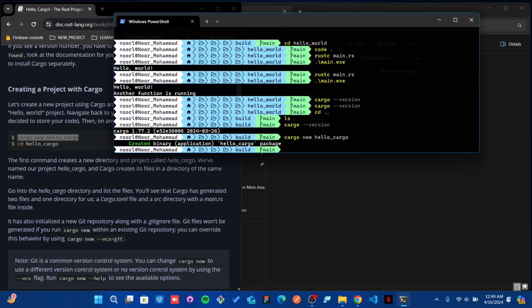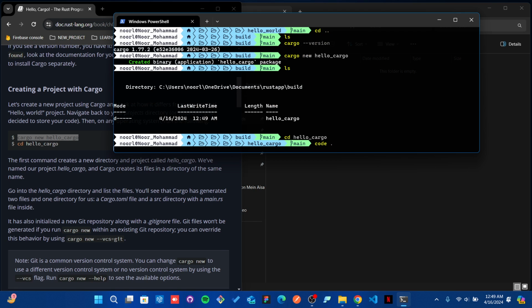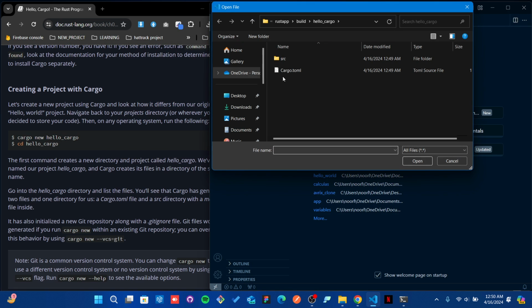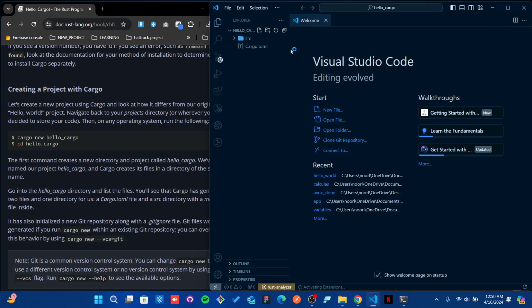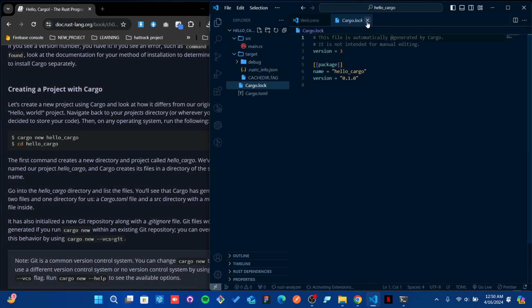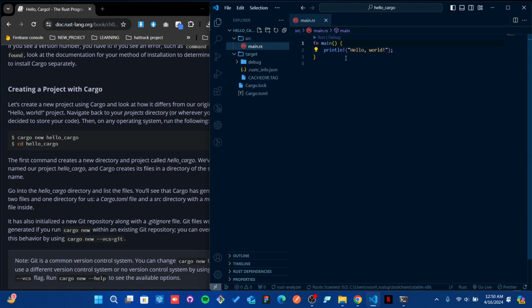So create that, and now if we run ls, let's cd hello_cargo, and I will open it the similar way with the code editor. What I'm having here now is one src folder, and within the src folder I have main.rs, and then I have the target folder, and also the Cargo.lock file. So there are many things happening. I will go with the Cargo main file.